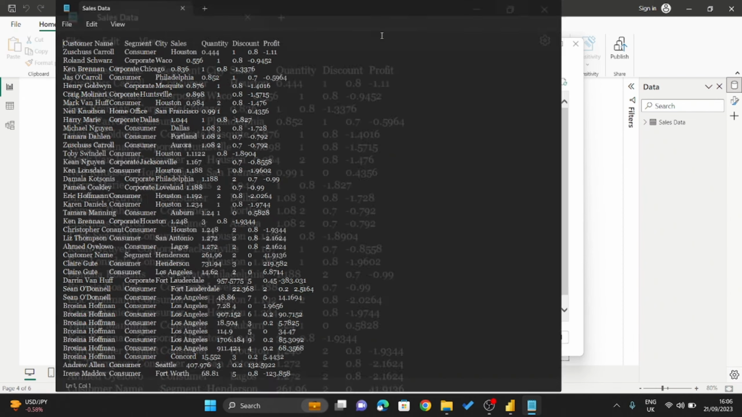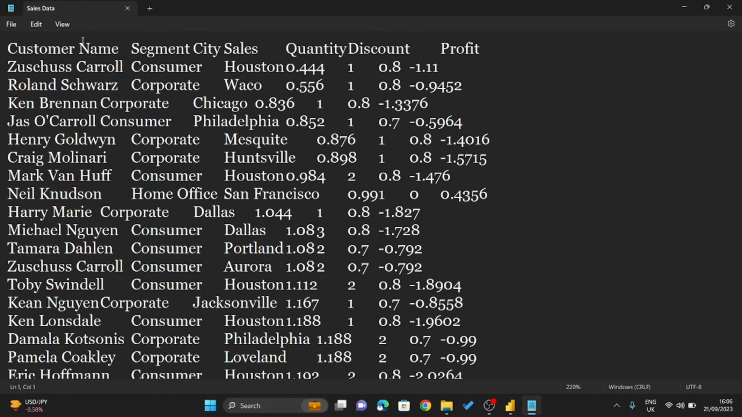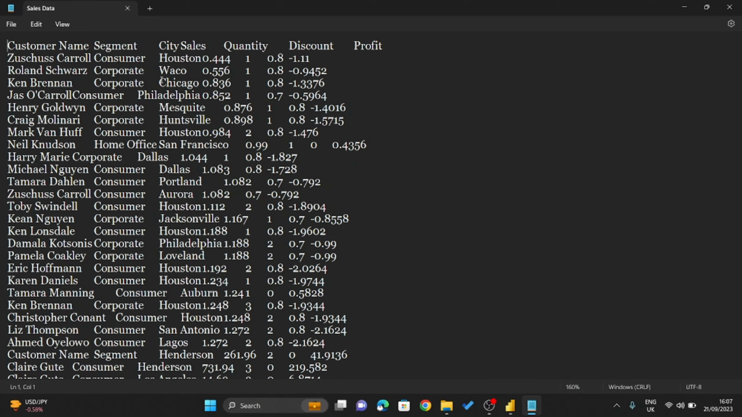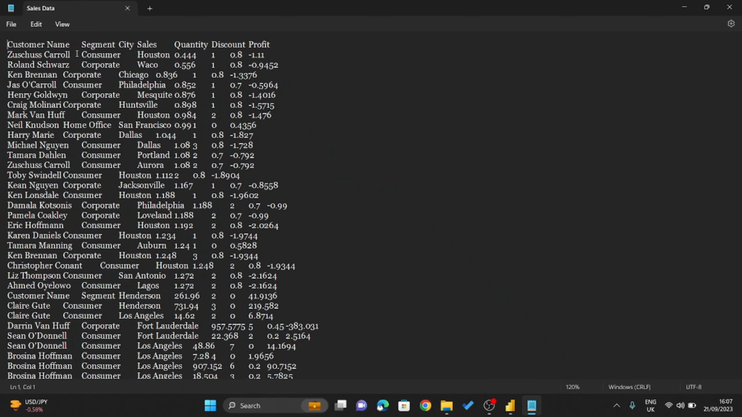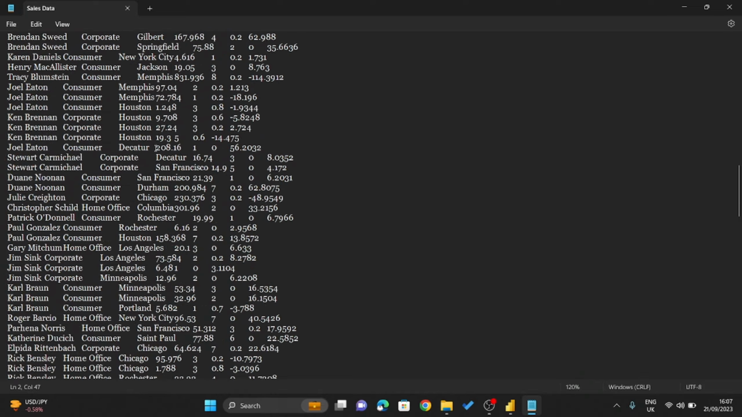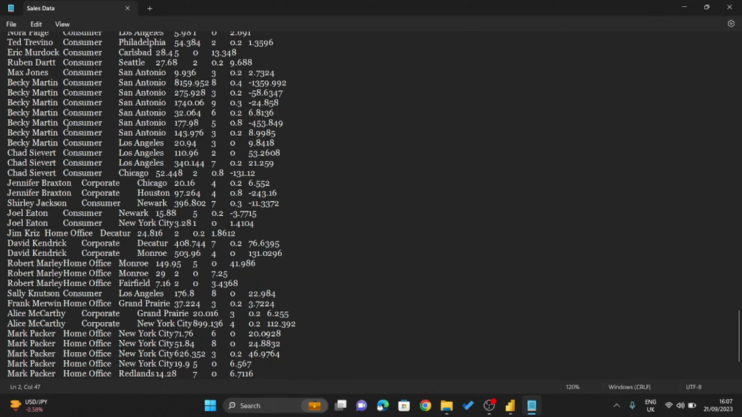Now you can see this is the same data that we just opened within Power BI. You can find that we have consumer name, segment, city, sales, quantity, discount, and profit. But then in between one value and the next value, what we have here is a tab. You can see the space between Zakus Carol and consumer, tab. Another space again, Houston, tab. Another space again from Houston to quantity, tab. We have tab also here, tab also here, and tab here too. So pretty much this is how CSV files are written. So sometimes files can be coded like this in CSV.